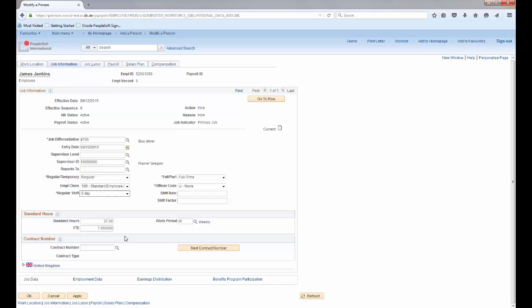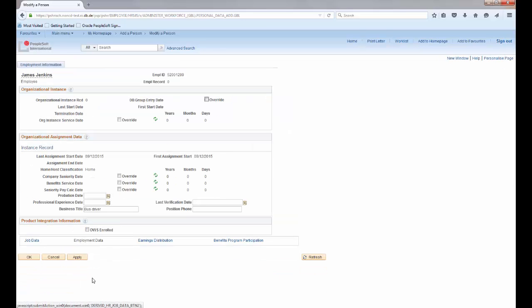After that, click on this Employment Data tab at the bottom. This tab has a lot of information, more on that in future videos, but what you can do here is add the probation date for your employee. Typically, that would be 6 months from the start date.